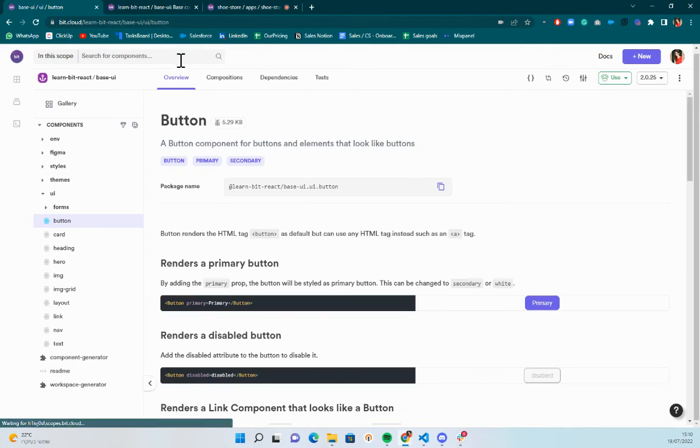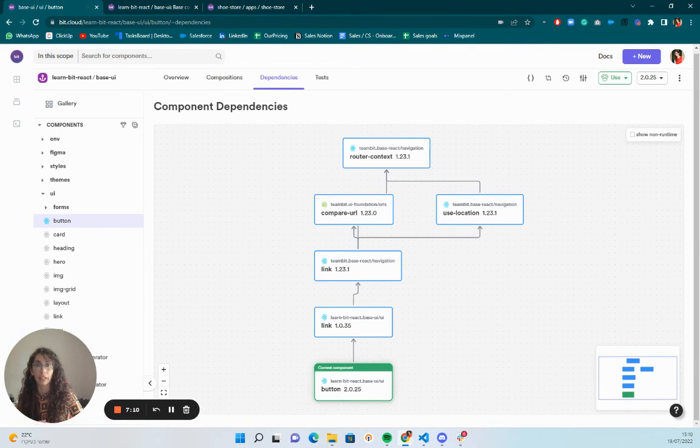A button, if we look at it, is a much more abstract component, and it will have just a few dependencies, but we can assume that it's going to have many dependents because there are many other components that will need to use a button as a dependency. So I hope this helped understand Bit components a little better.